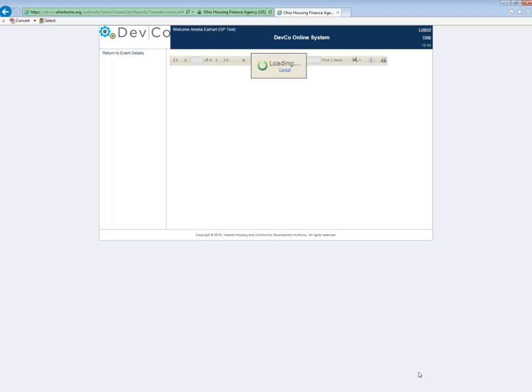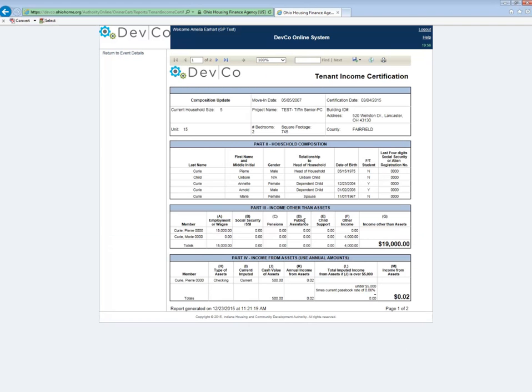So I clicked on the View Tick button. And here you can see the pages of the tenant income certification. We have our 5 household members now with the unborn child. And also you can see the income amounts for Perry and Marie. If you did not enter those on the event details page, you're going to have missing information on the certification.